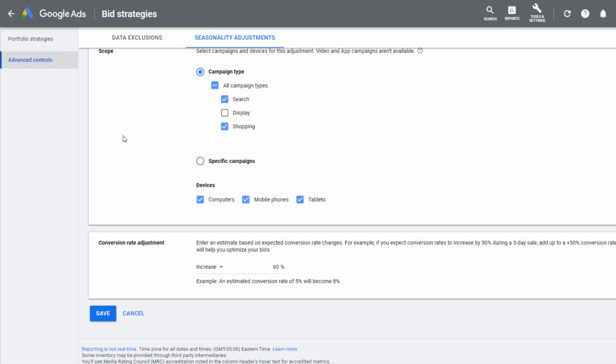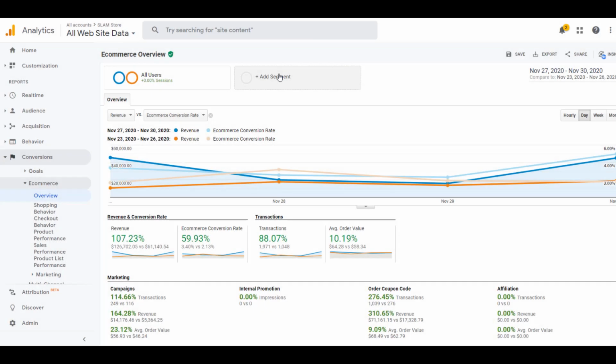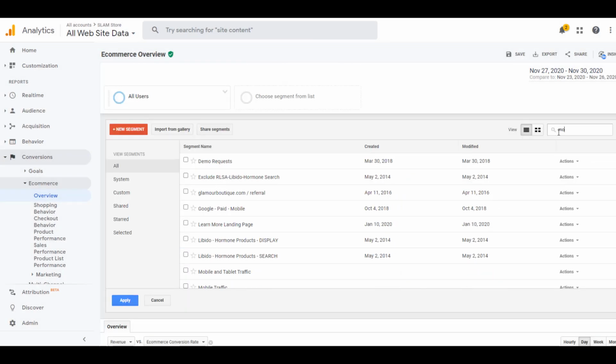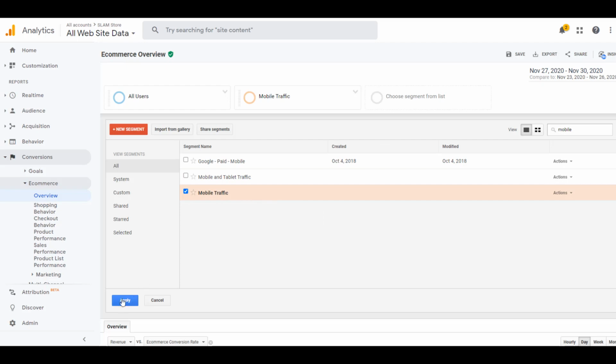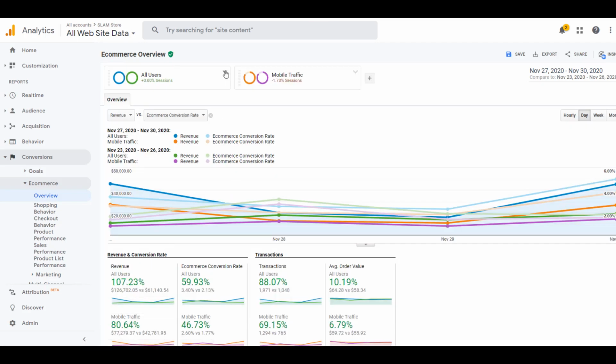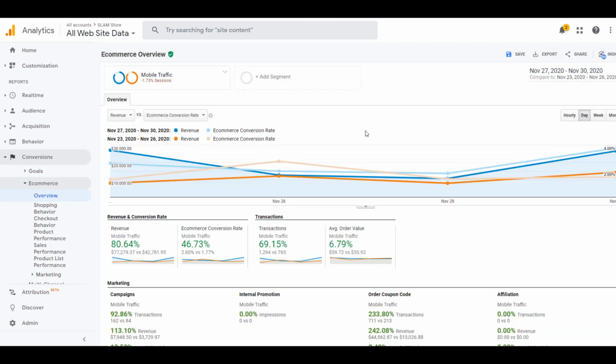So I can go back into Google Analytics, and now I'm just going to look at my mobile users. Luckily, this account already has the mobile segment set up. I'll apply it. Just gonna get rid of all users. And there we see mobile conversion rate is just under 47%.